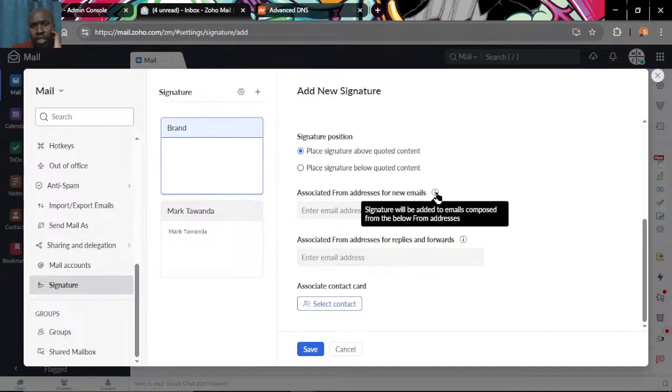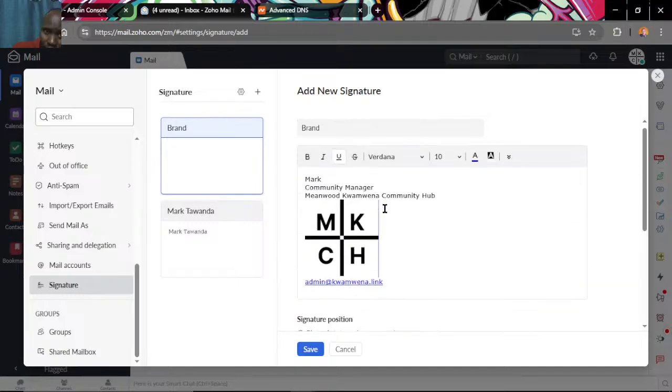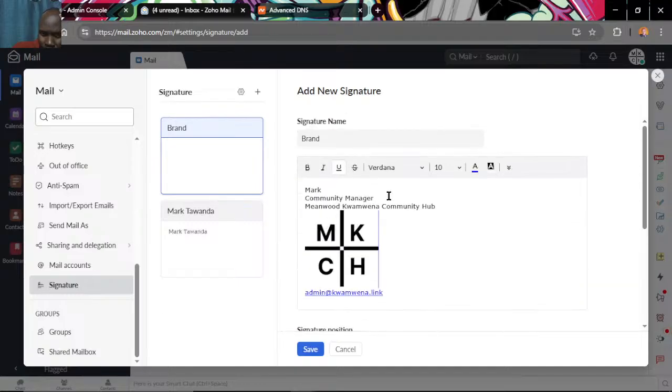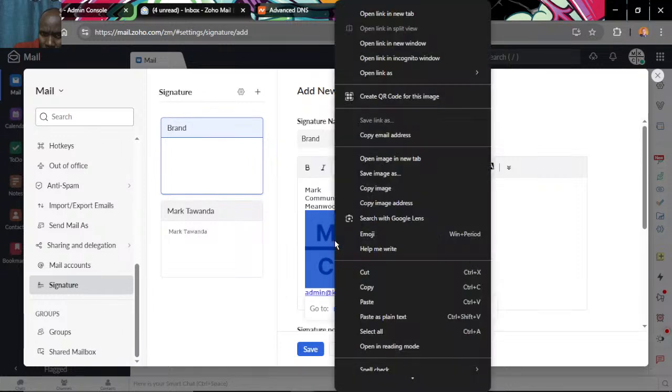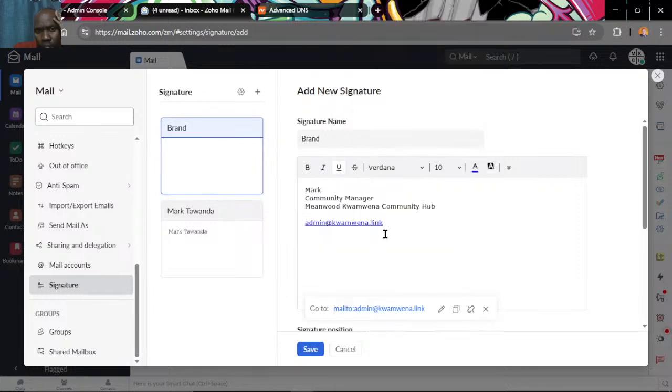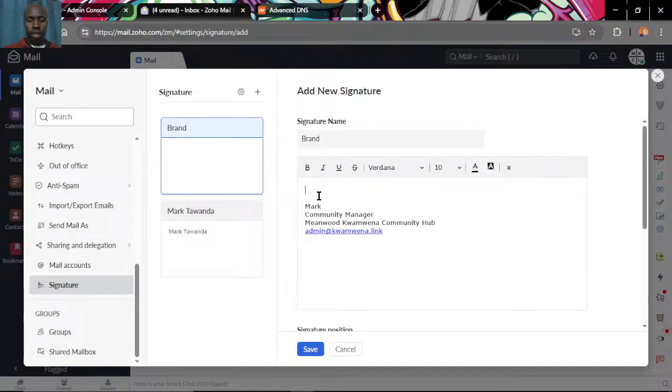Associated from addresses for new emails. Signature will be added to emails composed from the below from addresses. Okay, this we'll have to find out what that means later on. Okay, I think this works. Right click, let's cut, and the logo goes above. Let's do that.